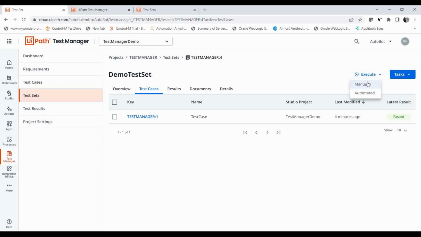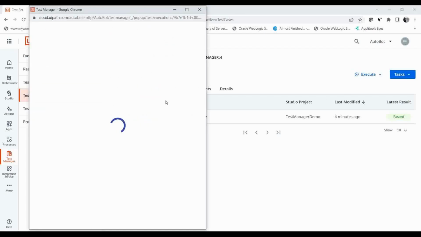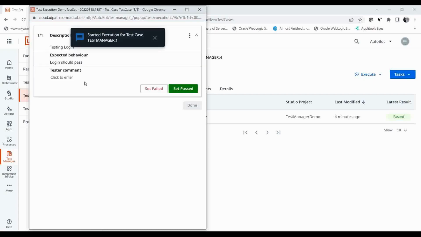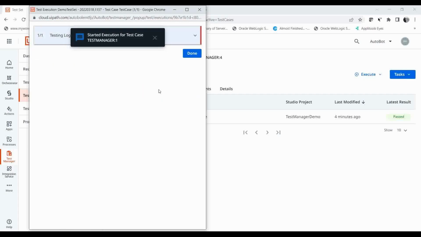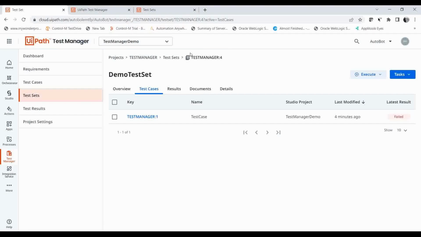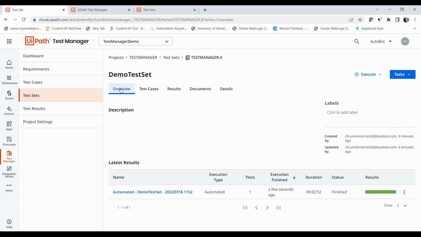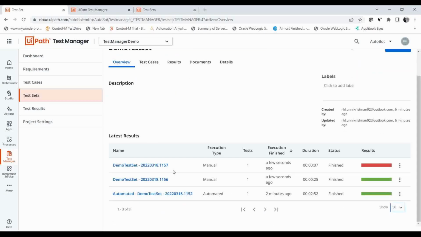Let me do one thing, let me execute it again manually. I'm adding the comment as failed and setting the status as failed. Click on done. Now you can see the latest result is failed. Go to the overview. Here you can see we have executed the same test case 3 times, right? Out of that, one got failed and the other two got passed.